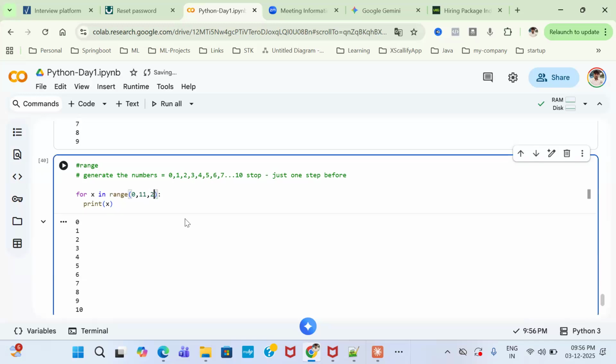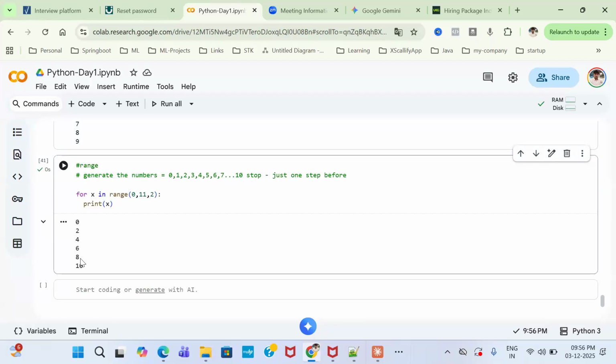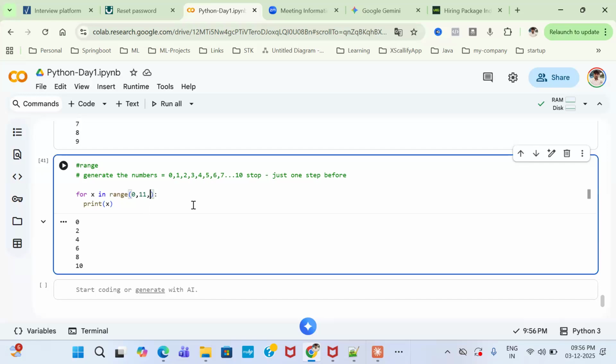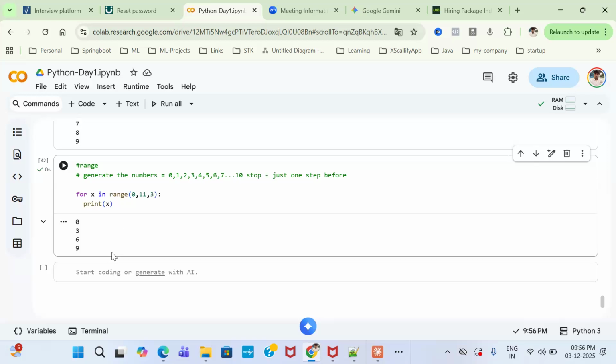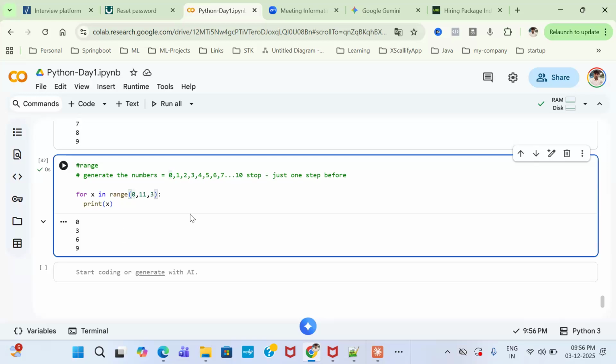So it will start from 0 and then go to 2, then 4. So it will take 2 steps: 0, 2, 4, 6, 8, 10. After 10 is 12, but 12 is not there because my limit is 11. So this will print like this. Suppose I give a step of 3. Start from 0: 0 to 3, 3 to 6, 6 to 9, 9 to 12. Like this.